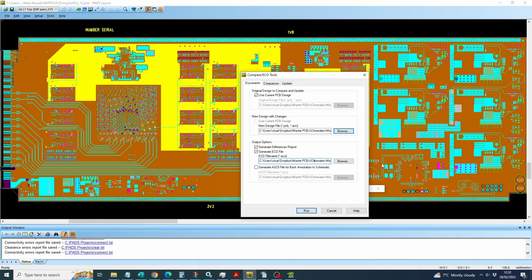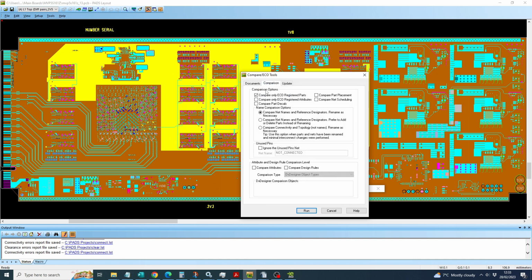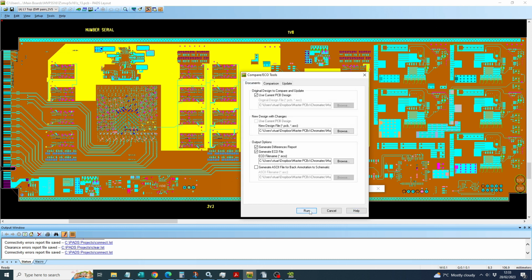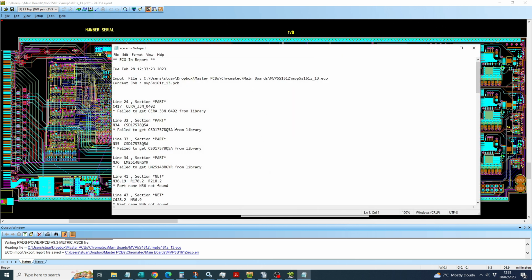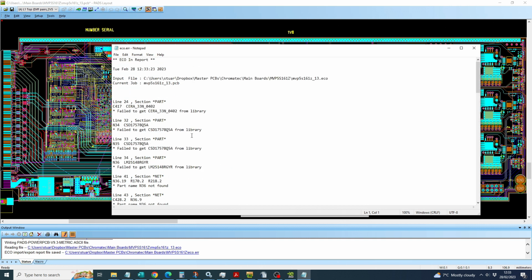Here we can generate an ECO file or not. It doesn't really make much difference. We're not intending to use it. It's copying it to the local directory. These are the main settings. Just check that update original design is selected. The other settings should be as you see here. Okay, let's run that. There are some parts which aren't in the library which were introduced to the schematics.